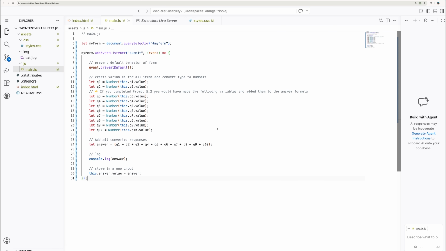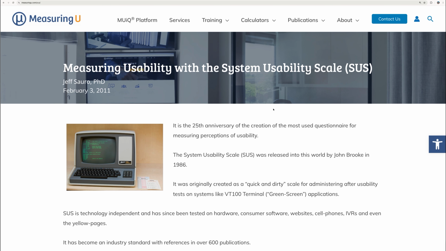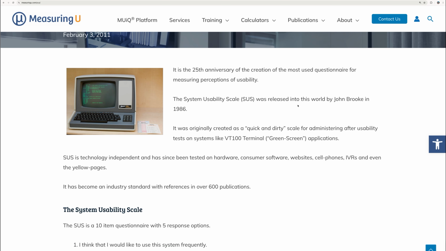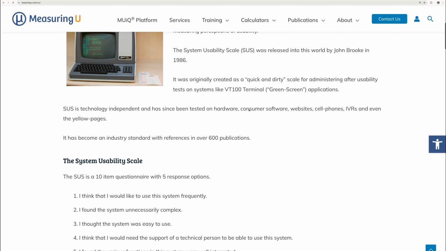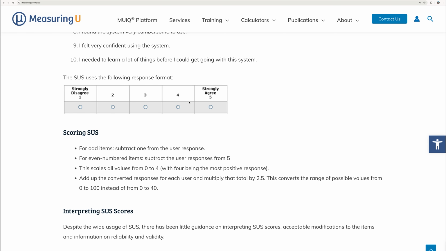and basically to create the SUS score, what we want to do with those answers is convert the pseudocode into code. The pseudocode for determining the SUS score comes from this article, which you can find on measuringu.com/sus. The SUS score is the System Usability Scale. Jeff Sauro wrote this article about the 25th anniversary of the creation of the most used questionnaire for measuring perceptions of usability by John Brooke in 1986. So we're borrowing the questionnaire, the response format, and also how to score the SUS.